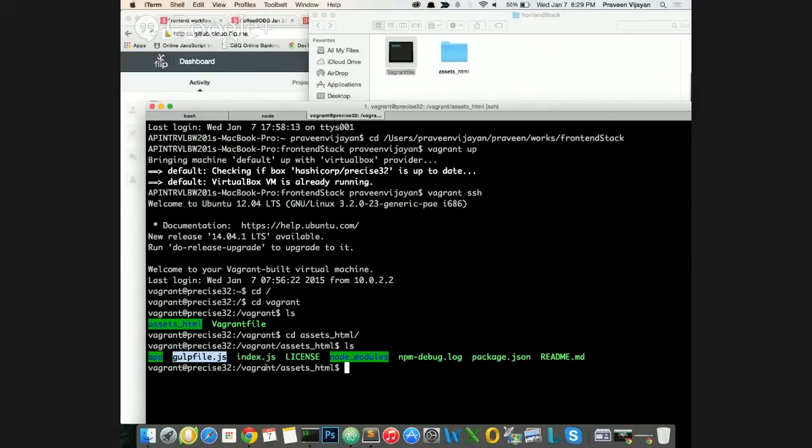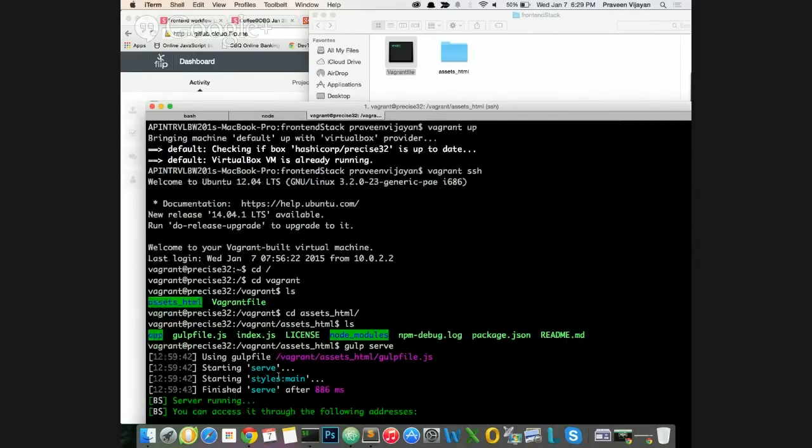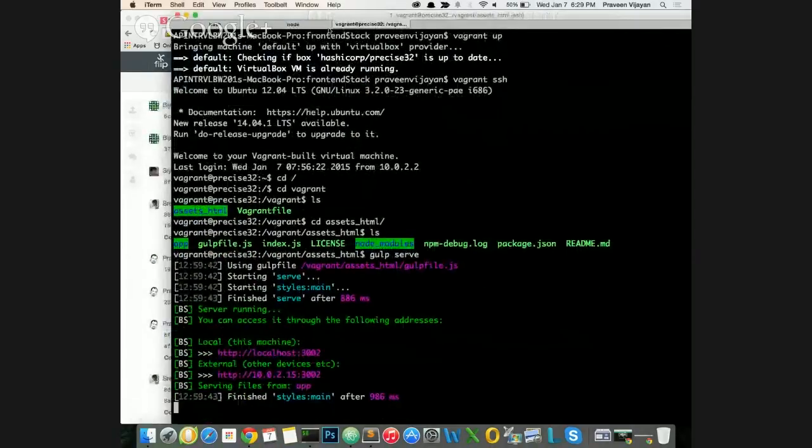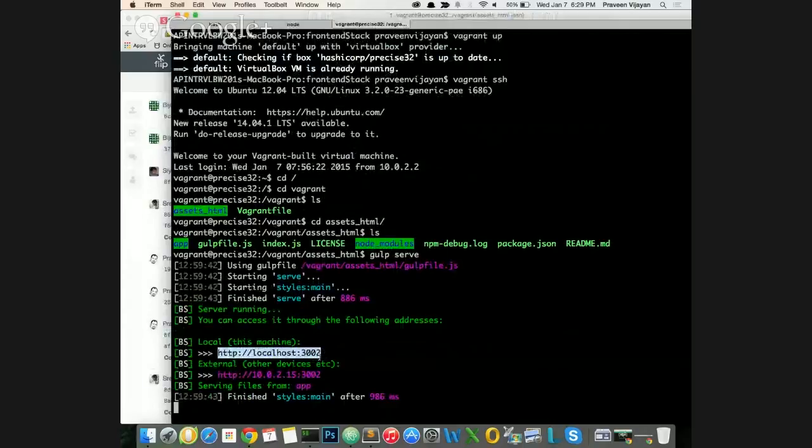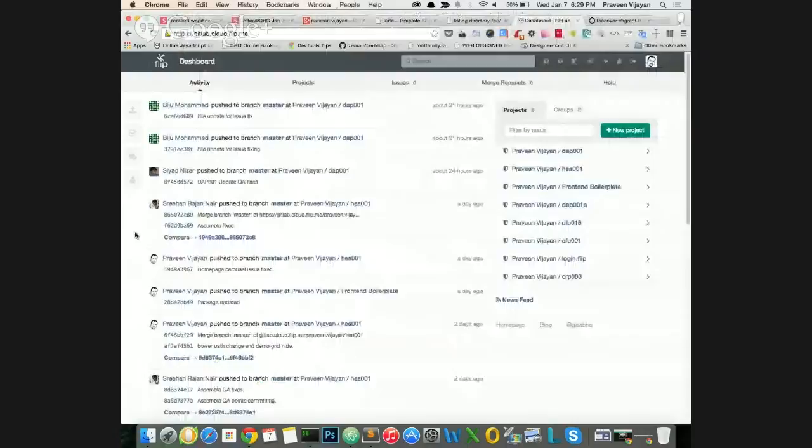There are Gulp files and everything, so you can do the same thing. Gulp serve will fire up that static server for us, and it will give the localhost. But you can access it, it's a separate machine, right? It's a virtual machine, so you can access it like this.